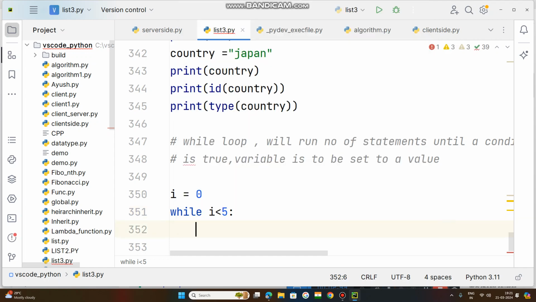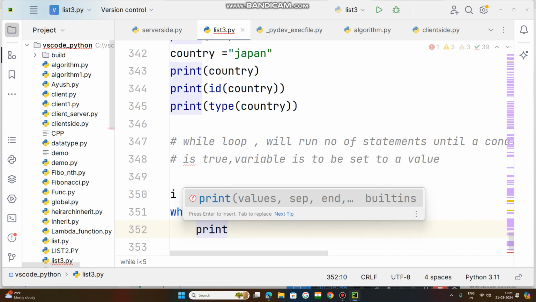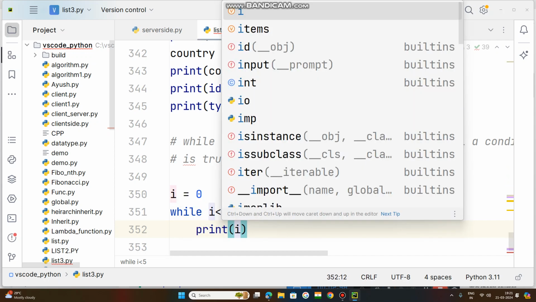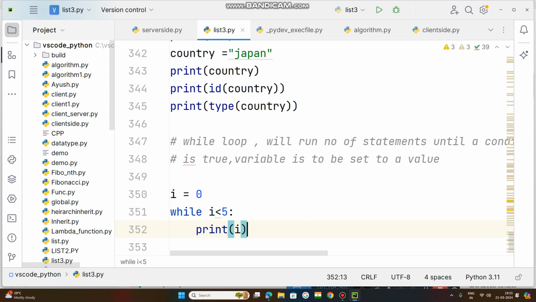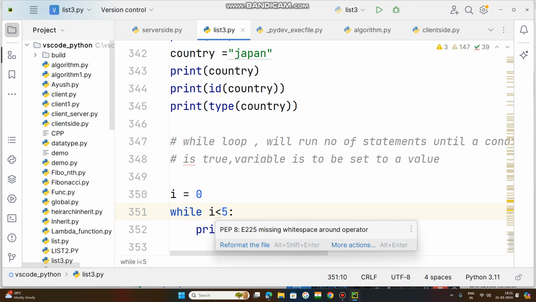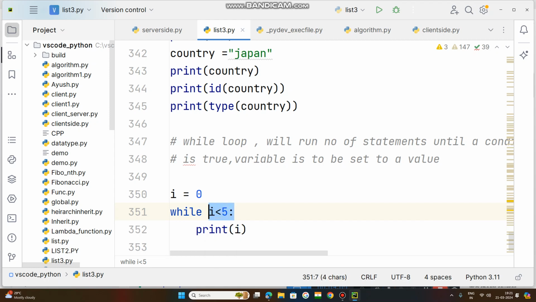Now here take print(i). So try to understand. I told you that i is a variable. Initially its value is set to 0. So now while i is less than 5, the loop runs. Whenever i is equal to 4, 4 is less than 5, the loop will be repeated. At the initial time i is equal to 0, so 0 will be printed.